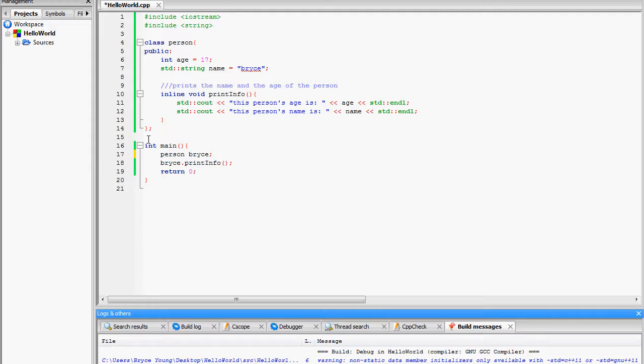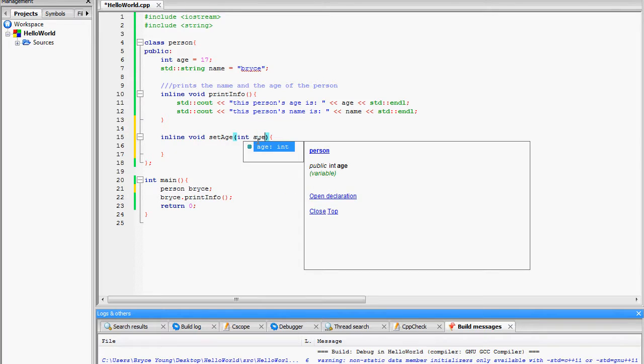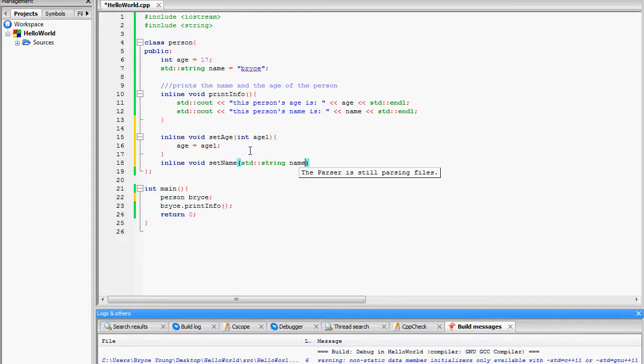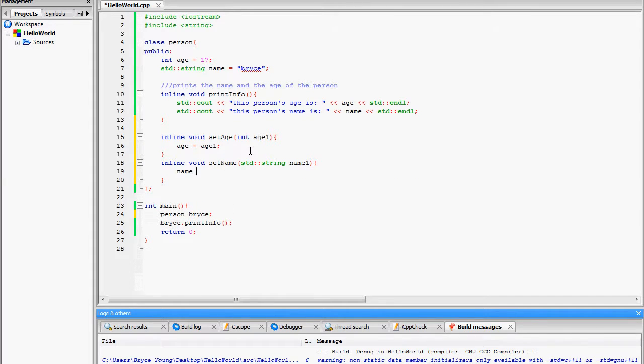The other way is to create functions to do it. This is much more useful if they're private access variables, but we'll obviously get into that later at a different date. So to do this, we'll create an inline function, void setAge, and then it'll take in a parameter, int age1, and we'll just do age equals age1, and then inline void setName, we'll take in a string name1, name equals name1, and then cool.